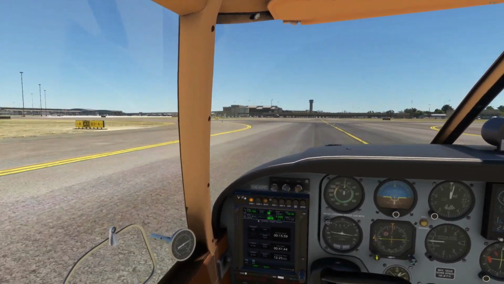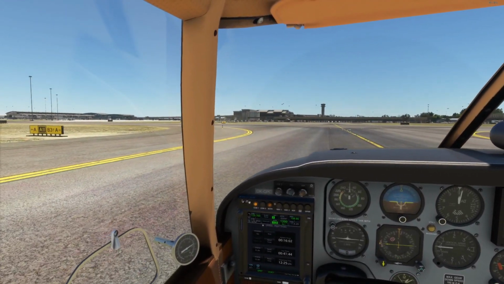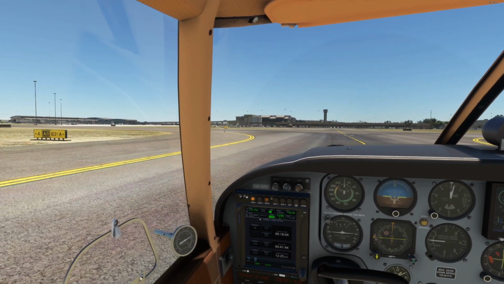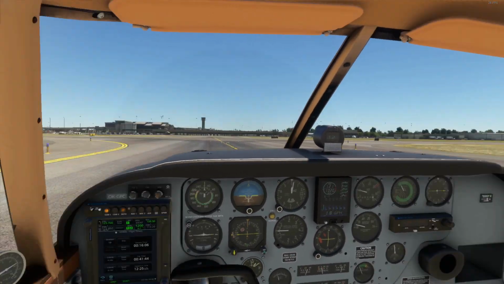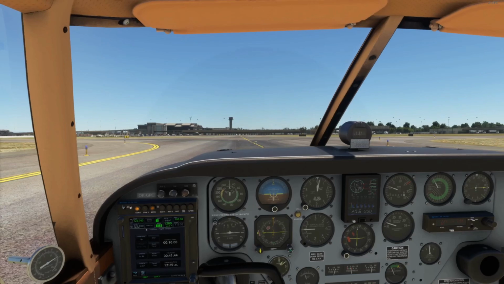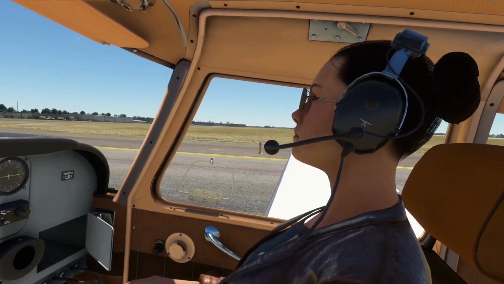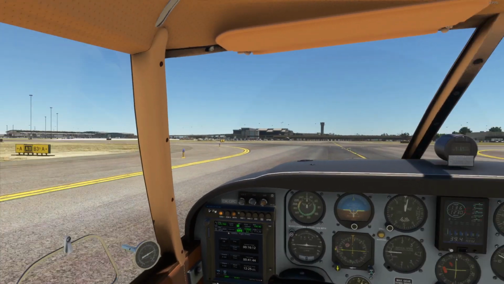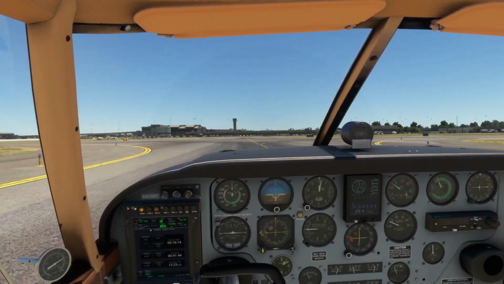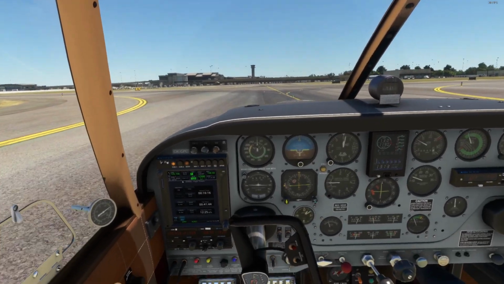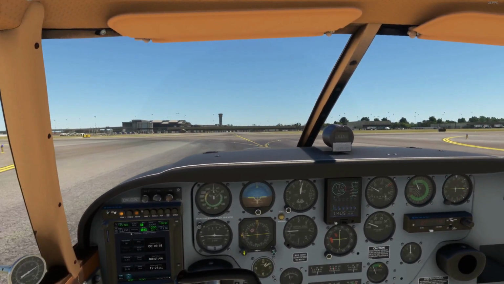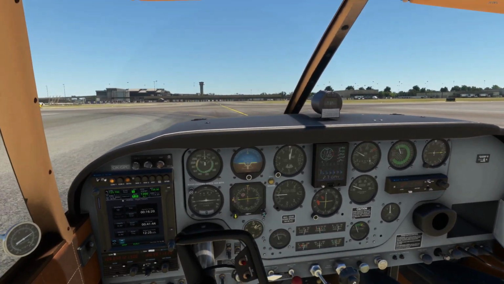Capital traffic, Oscar Kilo Golf Papa Charlie, vacated on Alpha 11 and taxiing to South General Aviation Parking via Alpha, Capital. Okay, landing lights off, strobe lights off, fuel pump off. Clean the mixture.